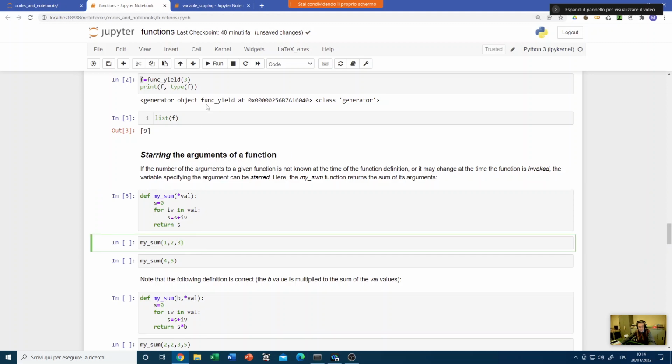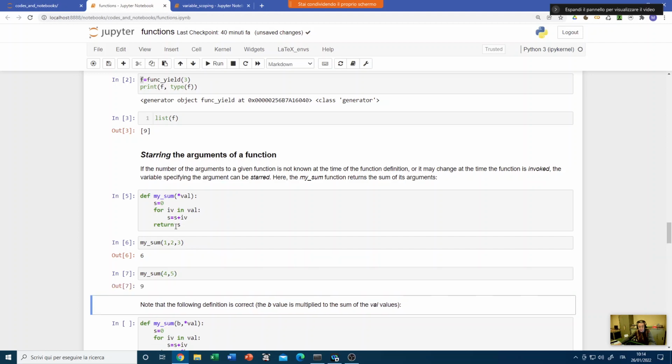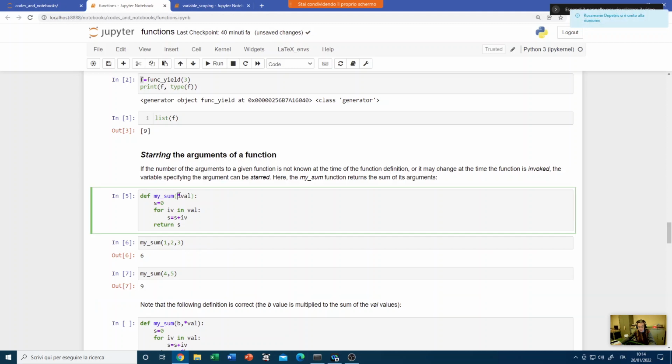So if I use it, my sum of 1, 2, 3 will sum 1 plus 2 plus 3, that is 6. And you see that now I have three arguments, but I can also have only two values, so 4 and 5. So I can run this one, it works the same. So it's sum of 4 and 5. So I don't have to specify the number of arguments that I will provide in this list val. I can just put a star here. Very useful, because many times you write functions for which the number of arguments can change at the time of the function call. So you write a star here.